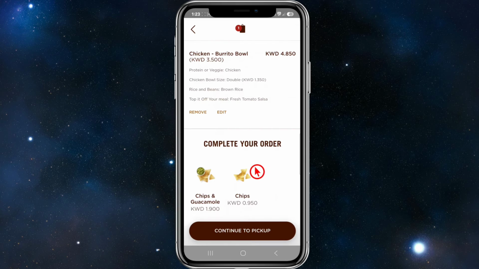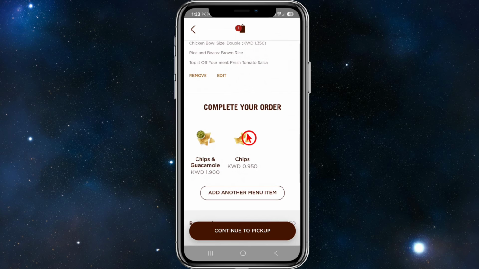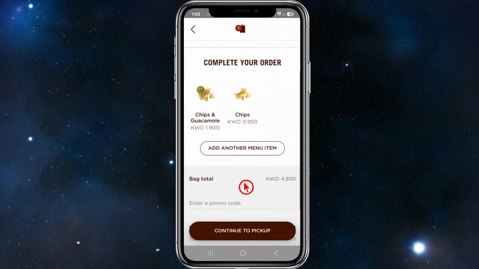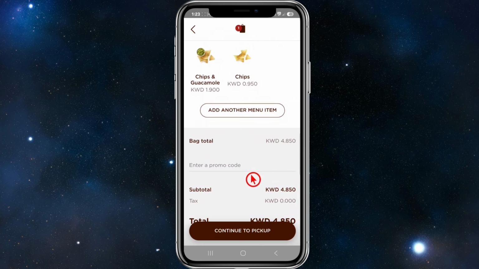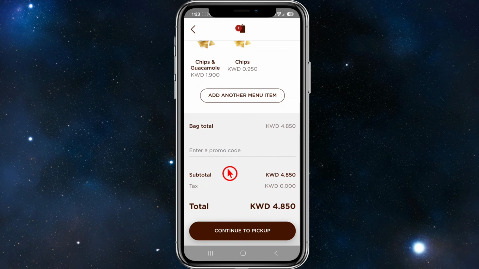So one item in bag. So from here, we can have a look at our order. If we want to edit or remove it, we can inside of here. We can also add some more extras if we like. So if we want to add some chips and guacamole, we can. And we can see the bag total here. And if you've got any promo codes, put in the promo code there.